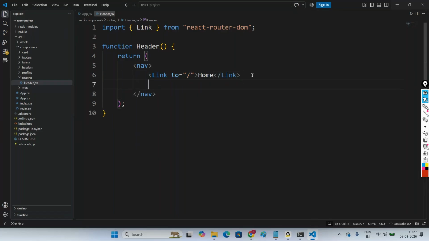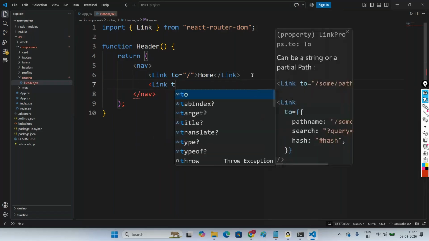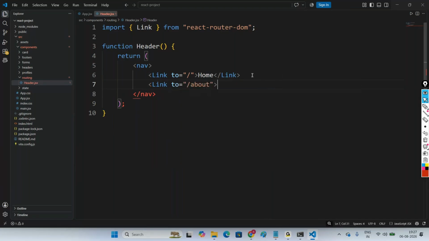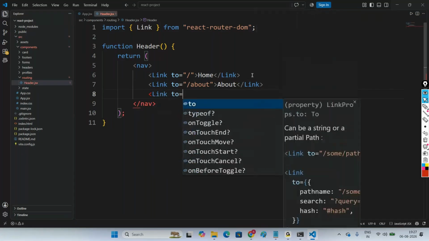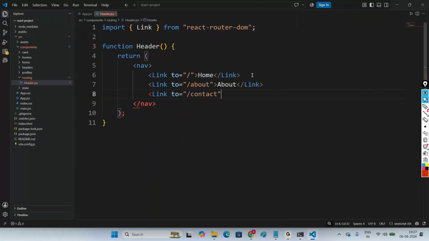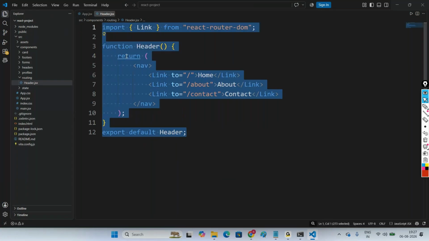Let us create one more. Link to about, link to contact. So I've just created three links here: home, about, and contact. Like that, you can create as many as you want. Then right at the end, export default Header. So this is the code we have written in the header.